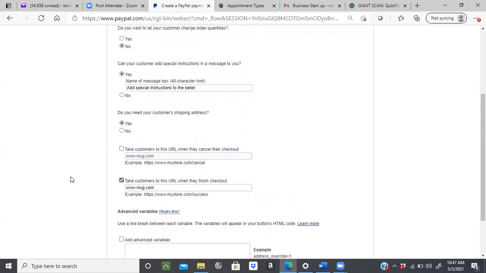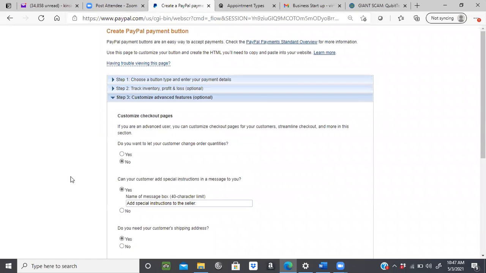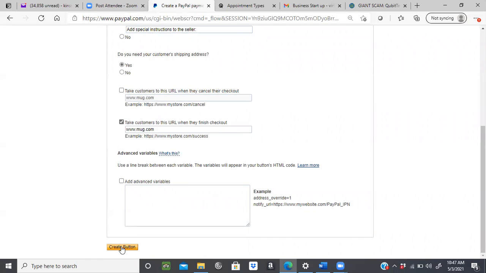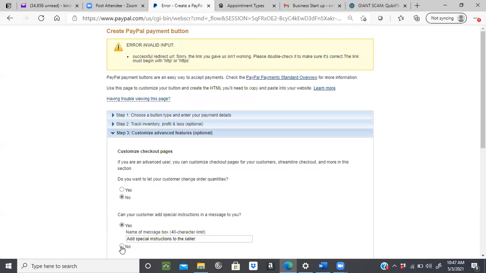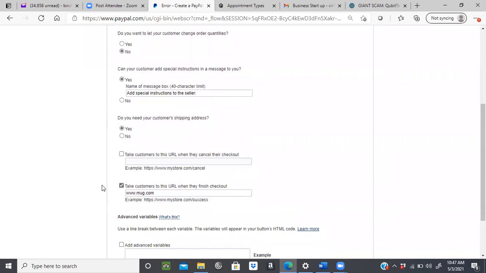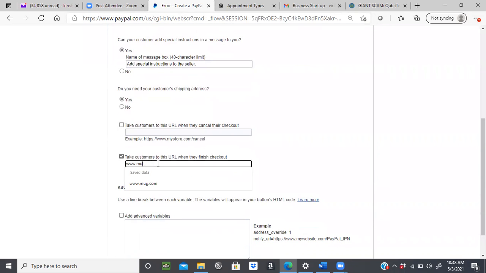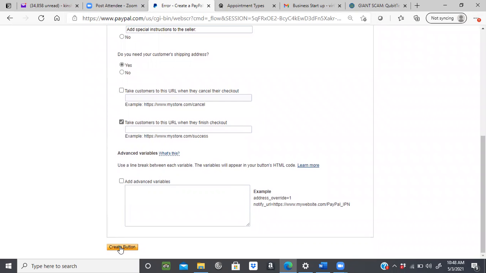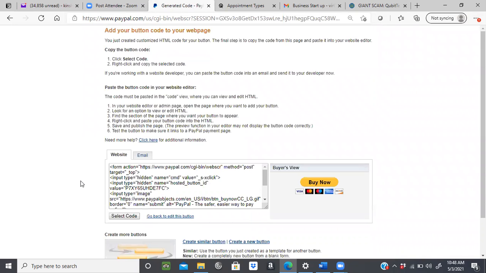Now, once you're done with all three steps, okay, so we're done with three, you will come down here and click create button. All right, so give it a moment. Okay, so it's telling me the website that I entered, of course, I made it up, is not valid. It's a good thing. So make sure when you're typing in your website that you type it in correctly, because if not, then it'll bring you back to the page and then you'll just have to correct it. Okay, there you go. My button is created.